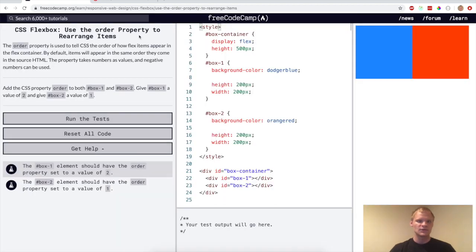Now we want to use the order property to rearrange items. So this is like what order you want them to appear in. So we want to give box 1 an order of 2. So it's probably going to appear second because this one's going to be order of 1. So yeah, this orange box is coming first before the blue one.